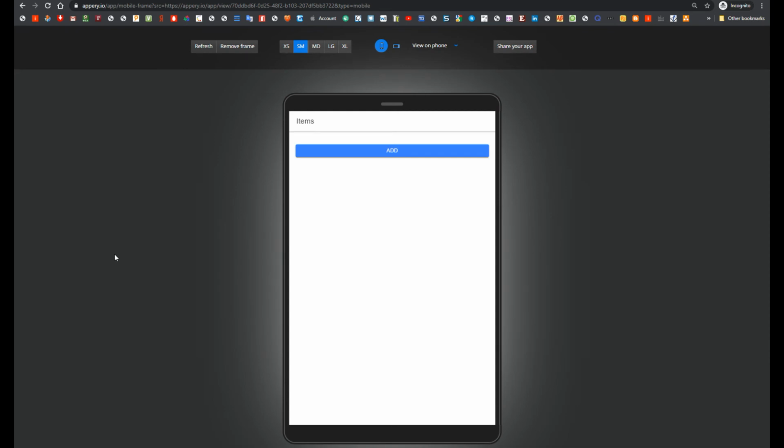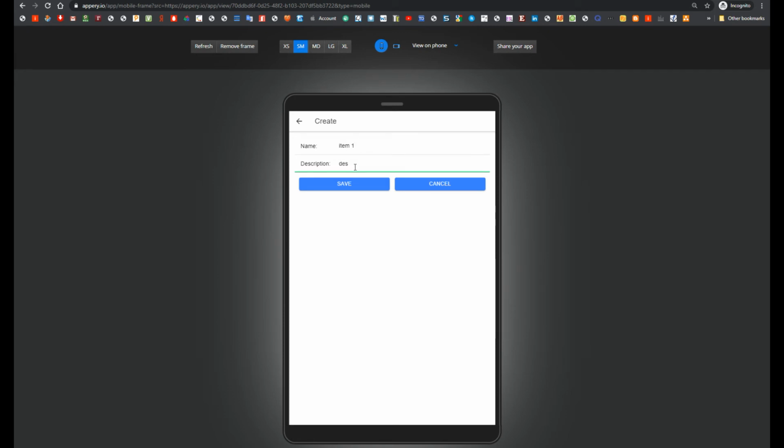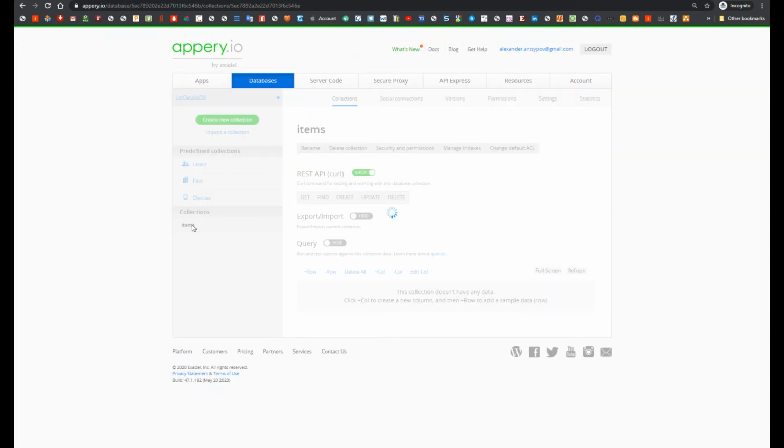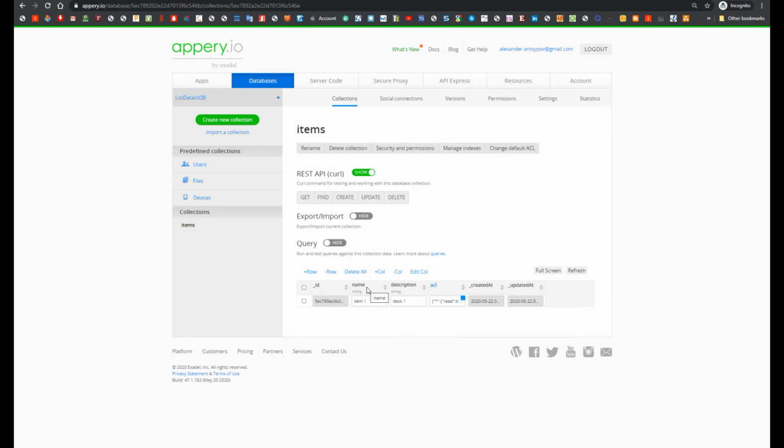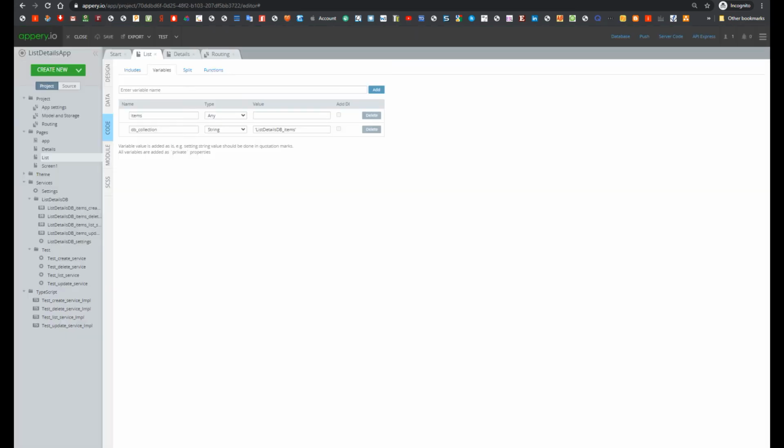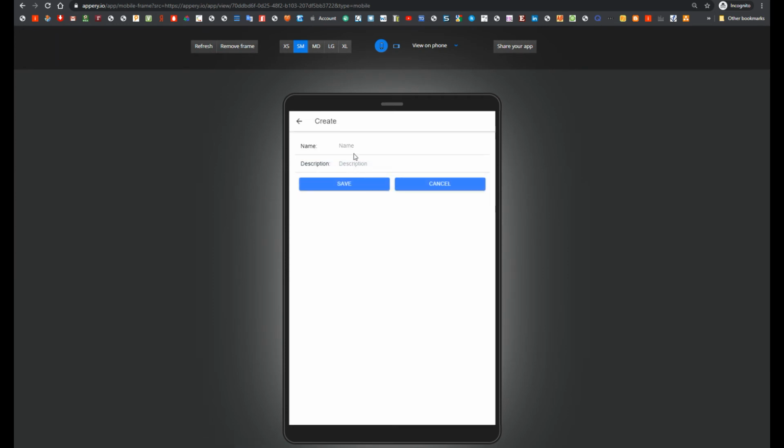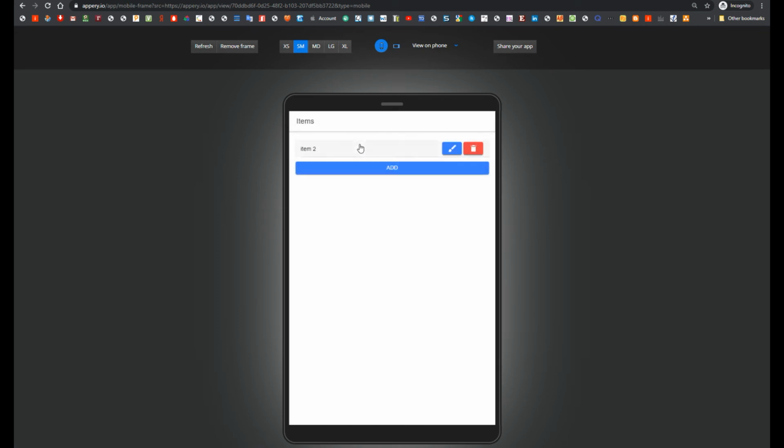We don't see any items, and it is logical because our collection is empty. Let's create our first item. Provide name item 1, and description 1. So now let's go to the database, and here we see that the item was added. Then we can add a second item, item 2, update an item, delete it. So as you can see, everything works properly.